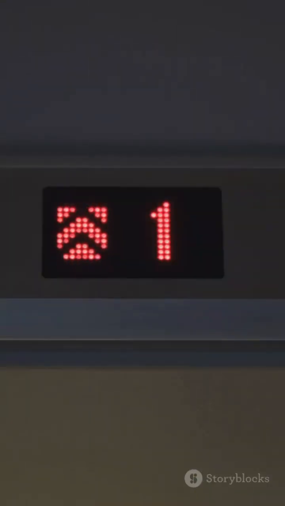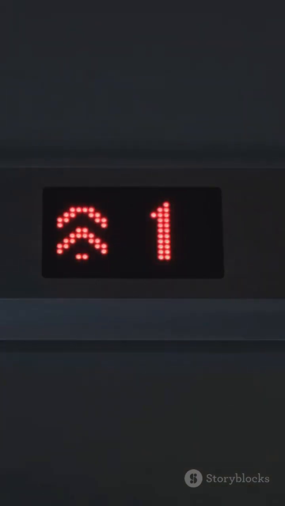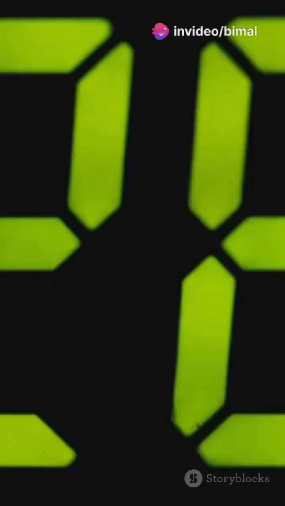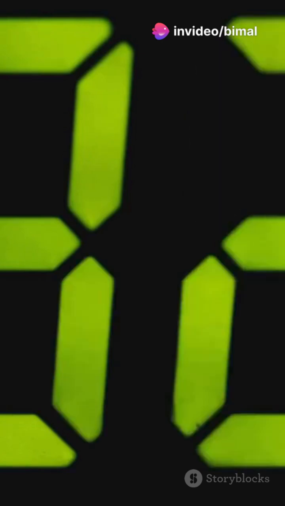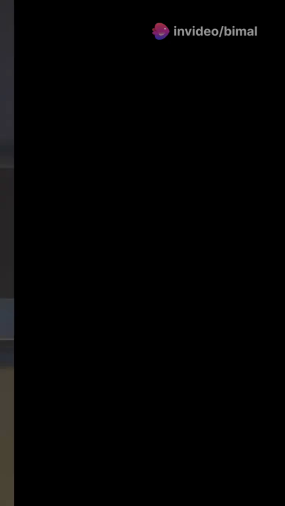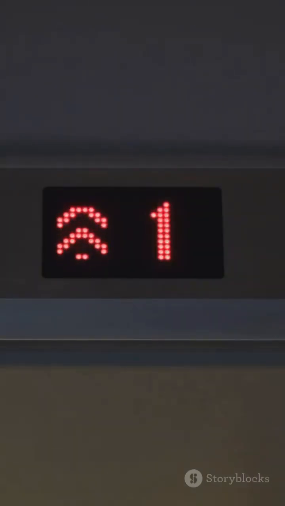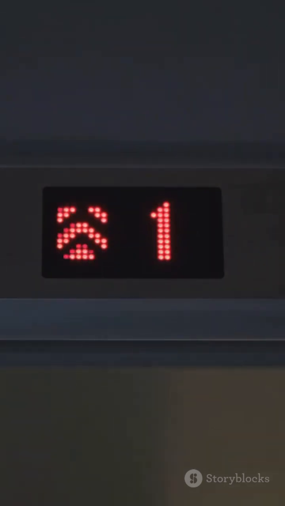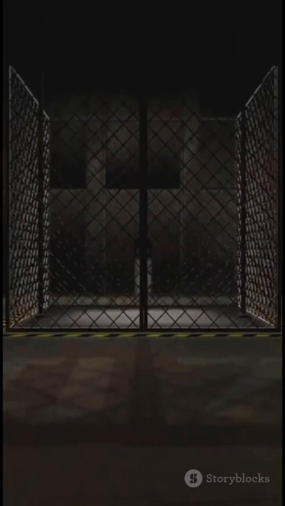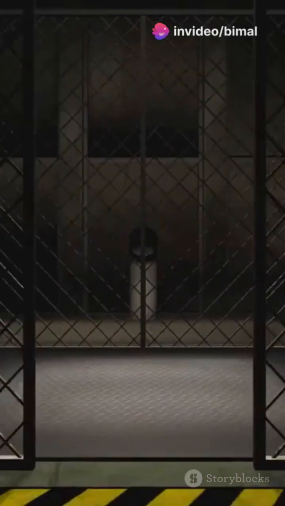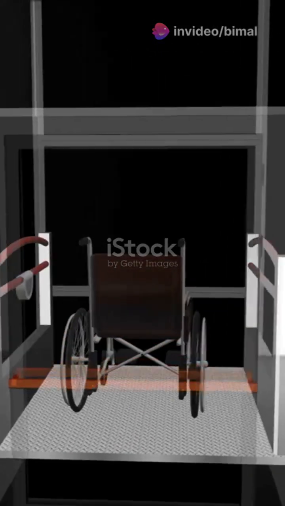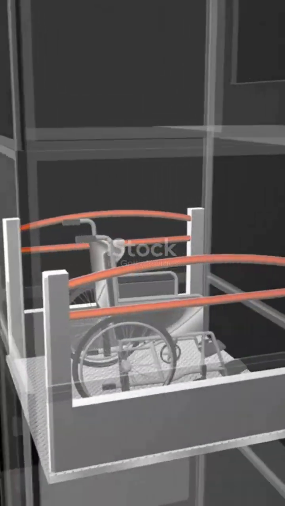This real-time update helps passengers stay informed about their journey, adding a layer of convenience and safety. The 7-segment display is not just a simple numeric indicator, it's an essential communication tool between the elevator system and its users. By clearly displaying the floor number, it helps reduce confusion and enhances the overall user experience. Next, we'll see how all these components come together in a 3D animated guide to PLC elevator design. Stay tuned.